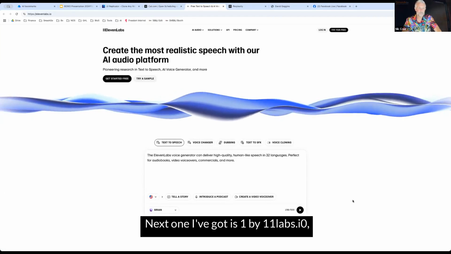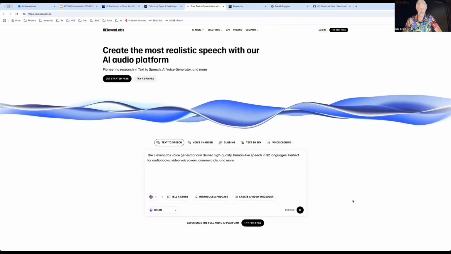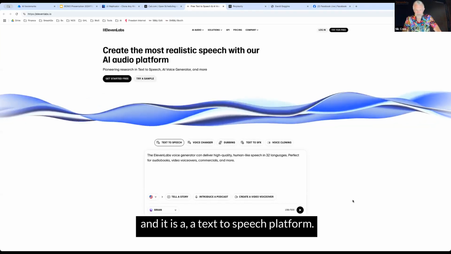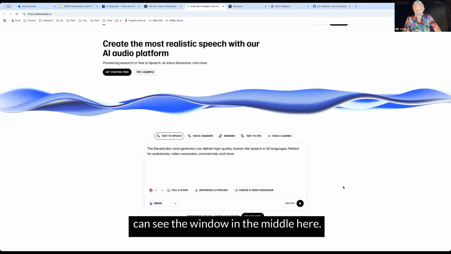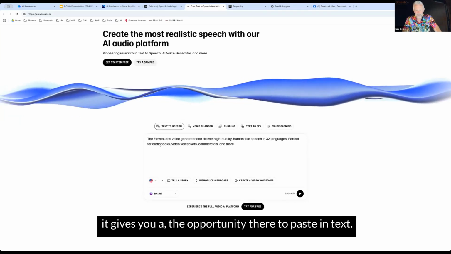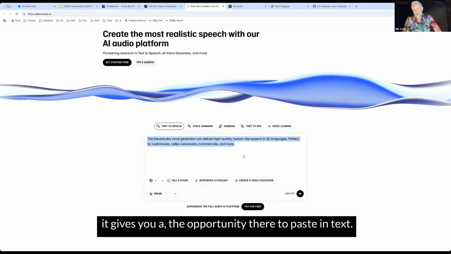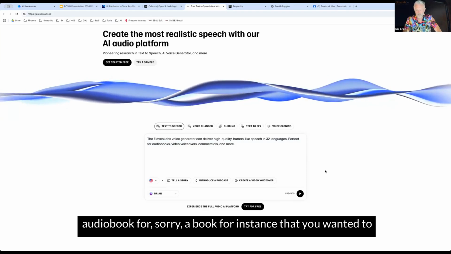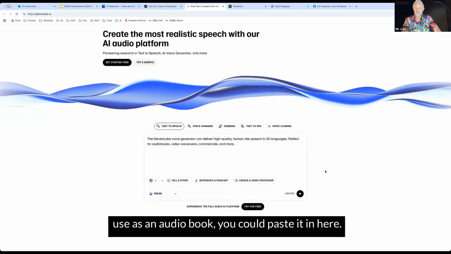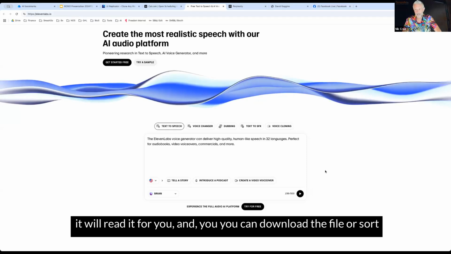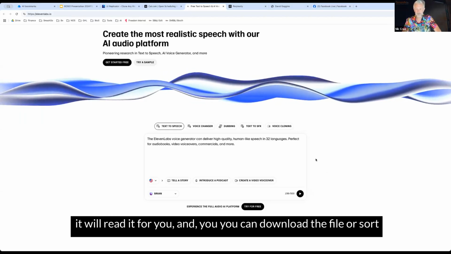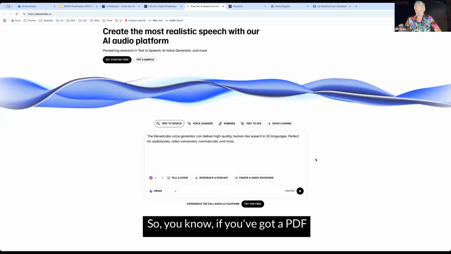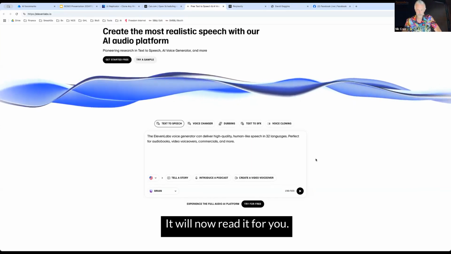Next one I've got is one by 11labs.io, and it is a text-to-speech platform. So what it allows you to do is you can see the window in the middle here. It gives you the opportunity to paste in text. So let's say you had a book that you wanted to use as an audio book, you could paste it in here. It will read it for you, and you can download the file, or have it on your phone in the car, and it can read for you. So if you've got PDF text, you can paste all that in there. It will now read it for you.